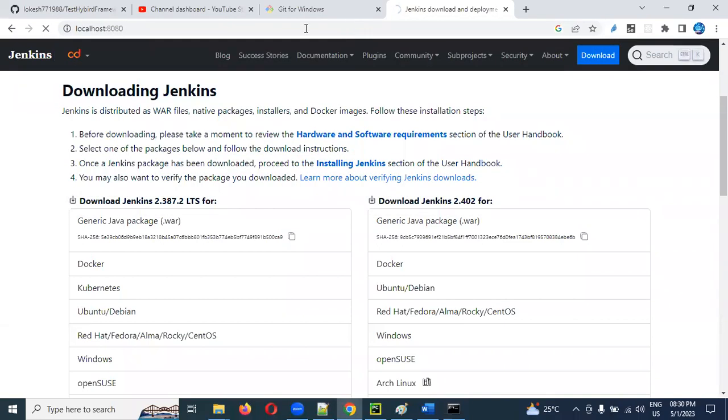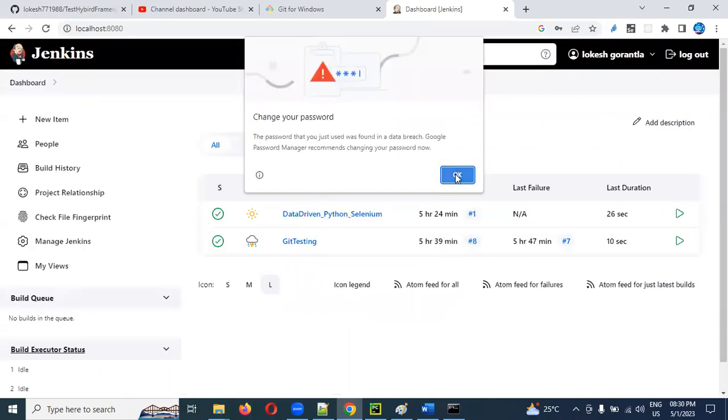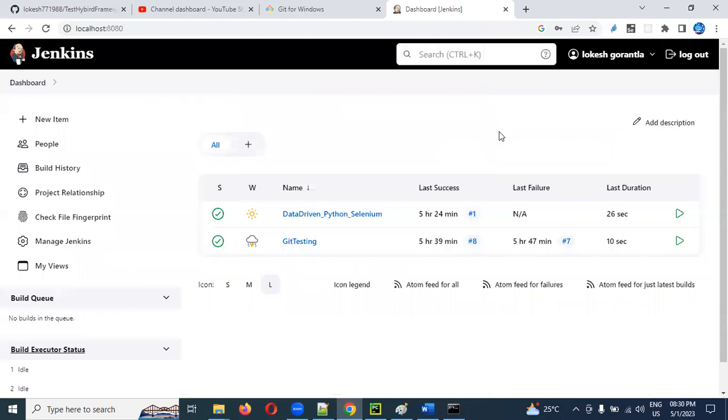Localhost colon 8080. Now it is asking for username and password. My username is Lokesh and the password I'm going to mention. Here it is coming to this location. Now we can create any new item. Then we need to choose this one, and if you want to add anyone, you need to click on people and add the people.